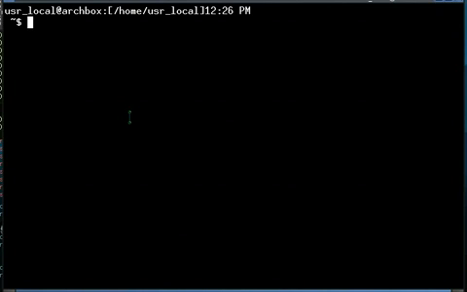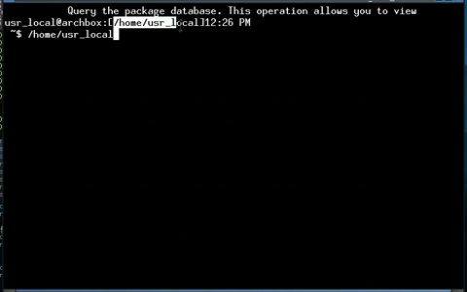Today we're going to do navigation. Navigating the Linux file system at the command line. When you open your terminal in Linux, you automatically start out in your home directory, which is, in my case, /home/userlocal, and you can see that there in my nice little customized line.